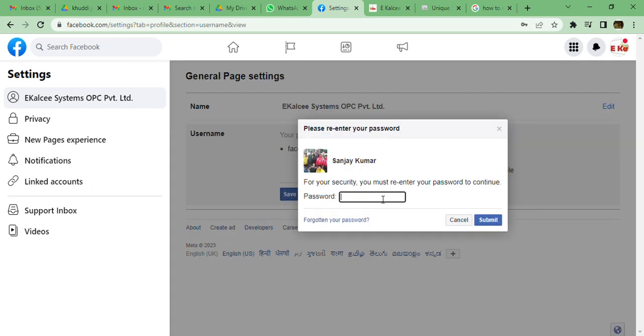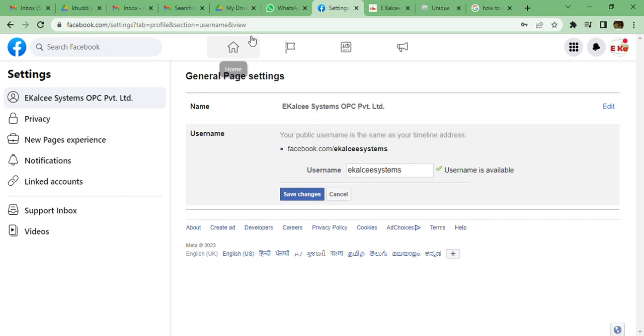Okay, now you will have to re-enter your password to continue. Now you will have to enter your password here and then click on submit. Then whenever you submit, your username will be updated.